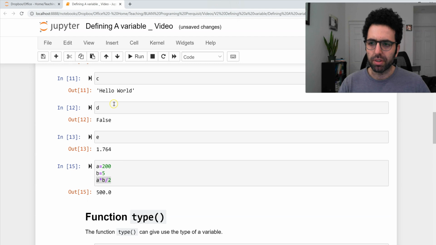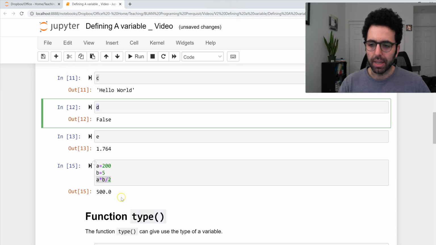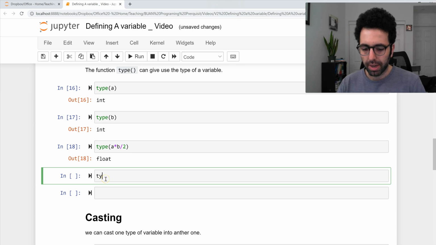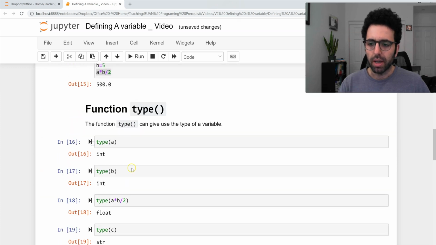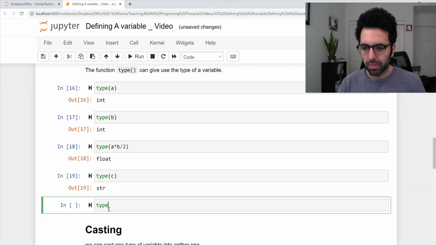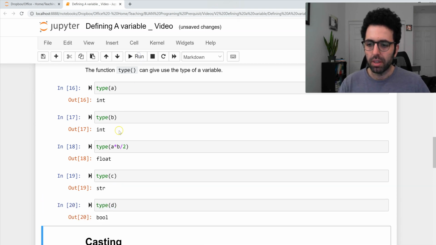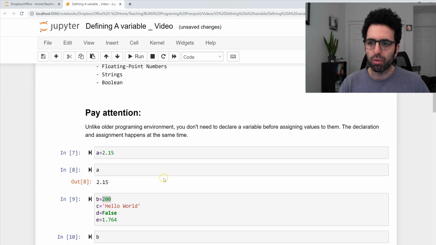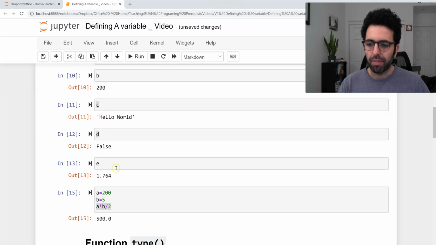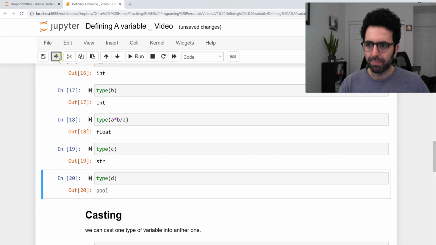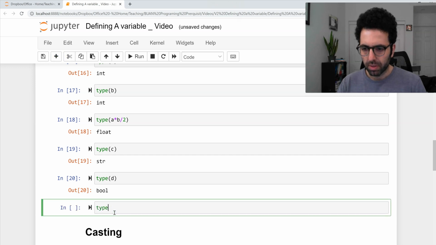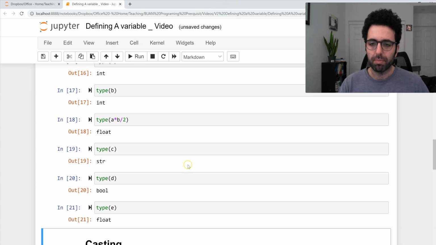And we had other variables here. We had C, D, and E. Let's check out those as well. So we've got type C. Let's see what it is. This is str, or string. Do you remember? This is a string. Let's check type D. So D is a Boolean. So it's one of those four types, Boolean. And finally, if we check type E, it's going to be also a floating point. All right, the floating point.